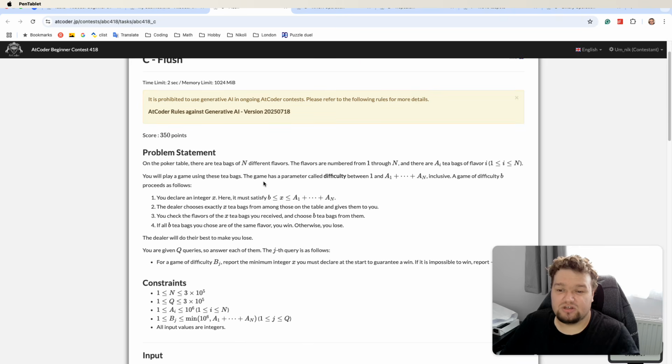Problem C, Flush. On the poker table, there are T bags. What's up with this contest and T? Tea bags of n different flavors. The flavors are numbered from 1 through n, and there are A_i tea bags of flavor i. You'll play a game using these tea bags. The game has a parameter called difficulty between 1 and the sum of all A_i inclusive. A game of difficulty B proceeds as follows. You declare an integer x. Here it must satisfy B, so x must be between B and the sum of all A_i.